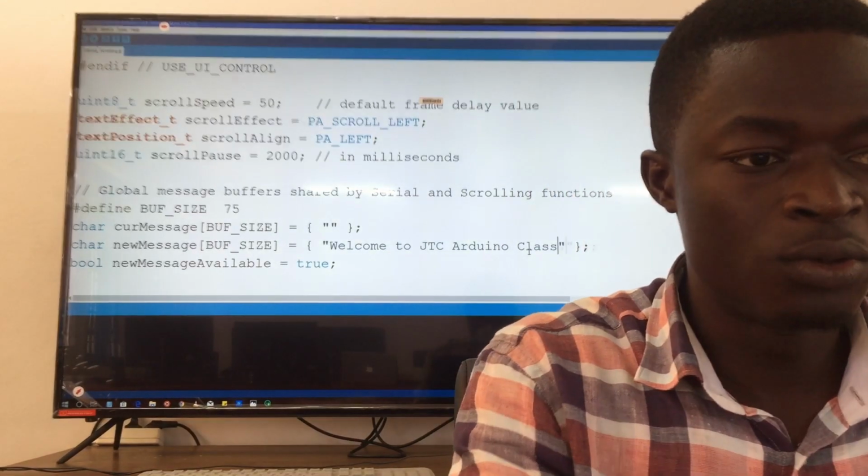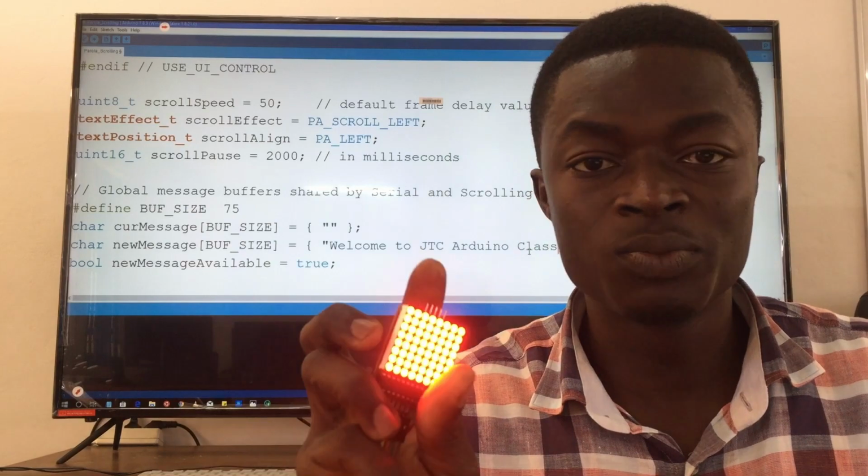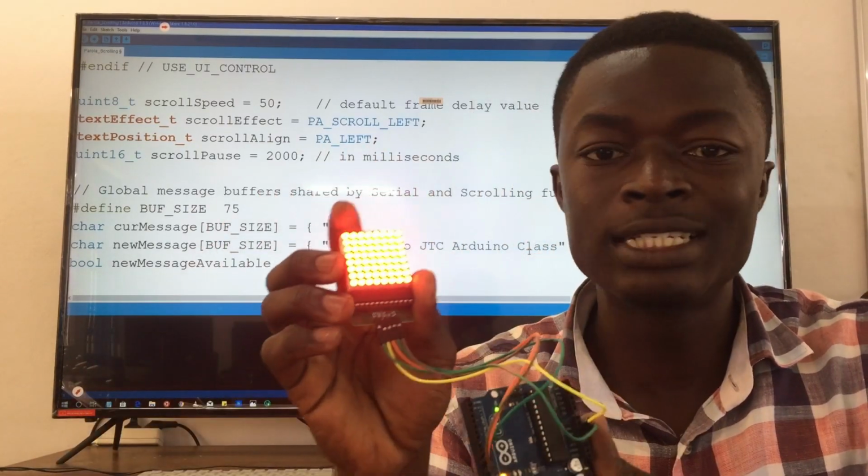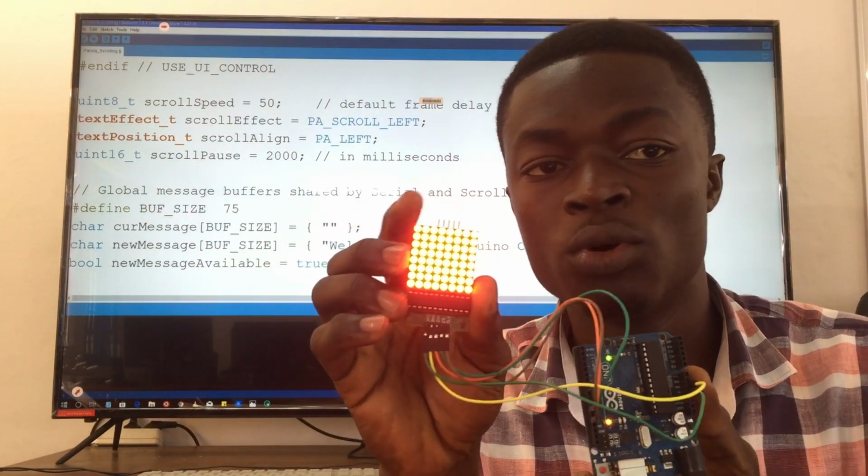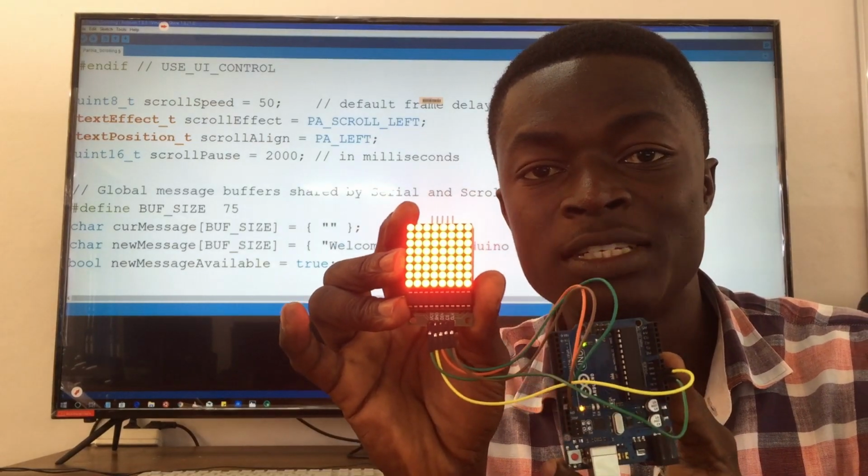Okay, so this is what we do. This is what we wanted to display on this particular screen. As you can see, I've connected it. There is no code running to it, so it has all the LEDs coming on.